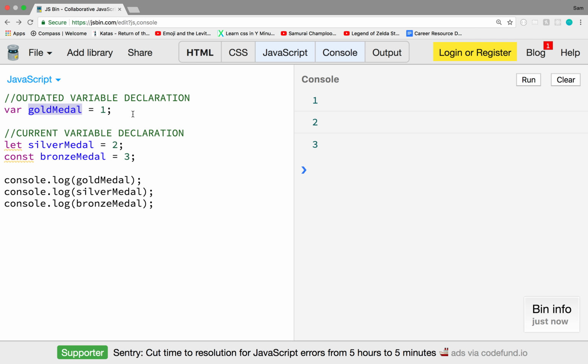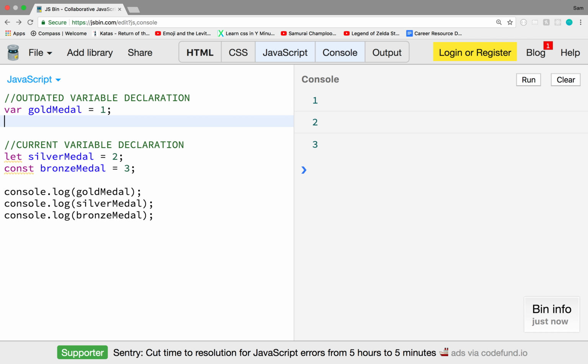Now let's talk about the difference between why this one's outdated and why these are the current and better ways to do things. The reason that this is outdated is because it doesn't actually allow us to be that specific. So with gold medal, we'd be able to change the value of it. We can set it equal to 0, because we've gone from looking at what place people come in to how many people come in ahead of you, and when you come in first there's no one ahead of you.